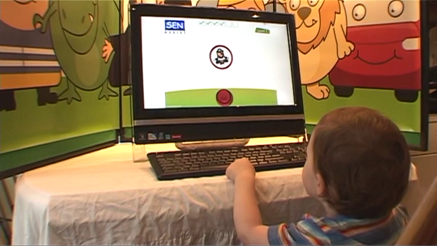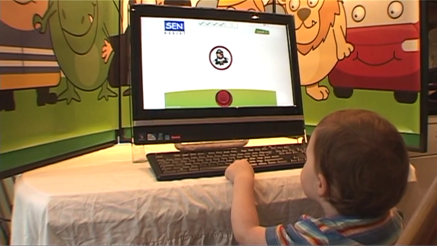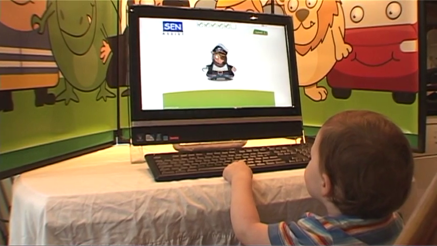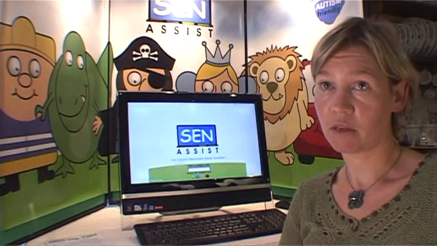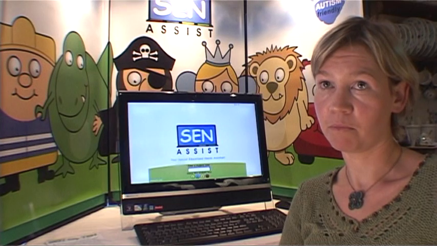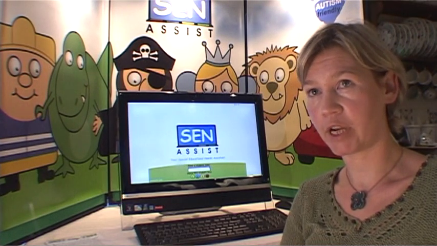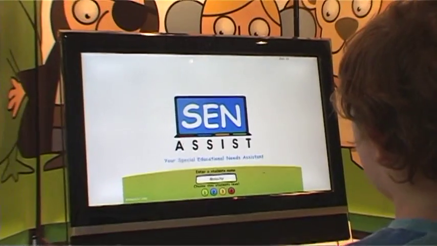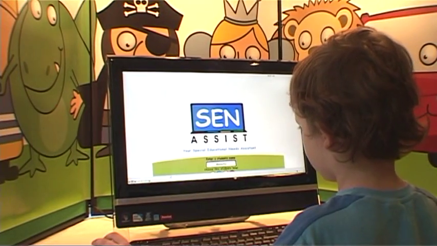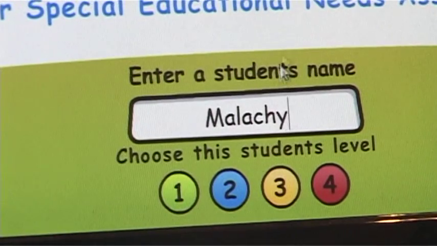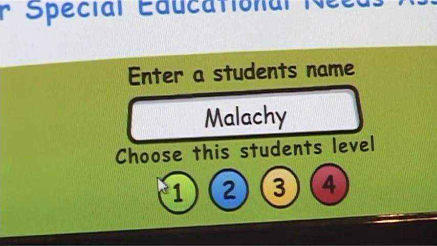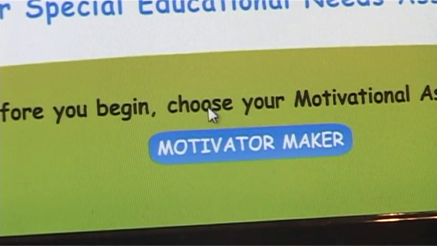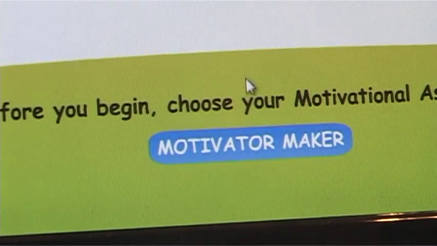Quentin is an animator and he also does web design. So we came up with the idea together of making something that all children could use and all teachers could use. Something that would save teachers a lot of time, but would also incorporate all the training that special needs teachers have into something that teachers without that training could use. All they have to do is enter the child's name, and then they would choose a level according to the child's ability. Now, the first thing that the child would see is this.